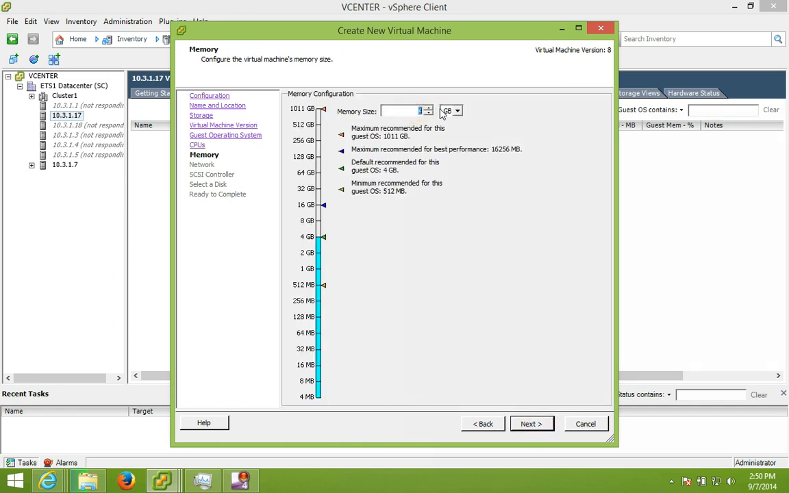And now we're going to select the memory. The host, as you can tell, maximum recommended for best performance is 16 gig. The default recommended is 4 gig. And the minimum you should use on Server 2012 would be 512. I couldn't imagine using only 512 on it. It would be very slow. So for this one we're going to put 8 gig.